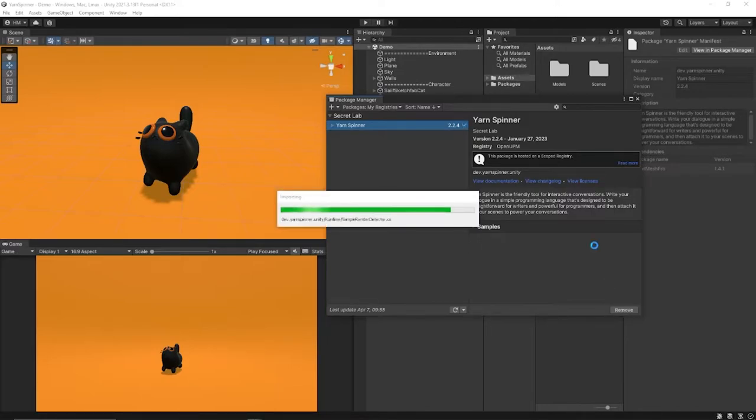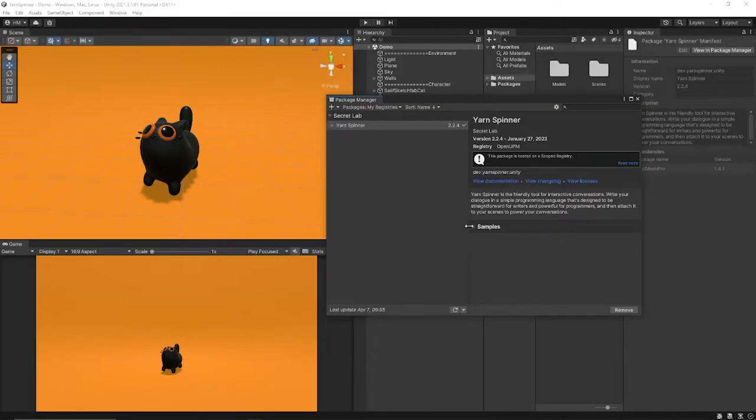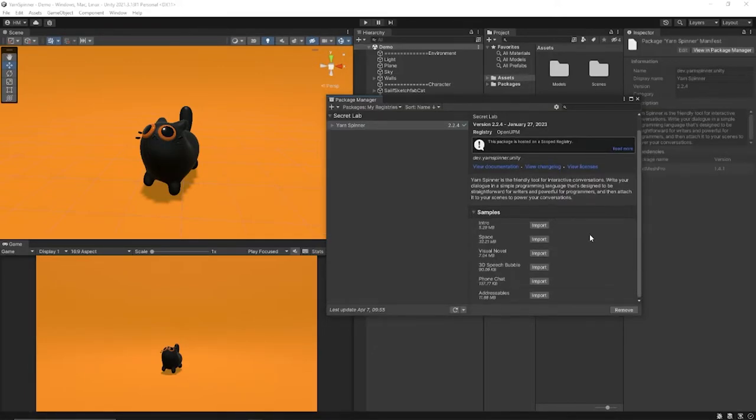Yarn Spinner comes with some great samples, which give you a good idea of how Yarn Spinner can be used in different scenarios. This project is similar to the space sample, so if you get stuck in this tutorial, install the space sample and have a look around.